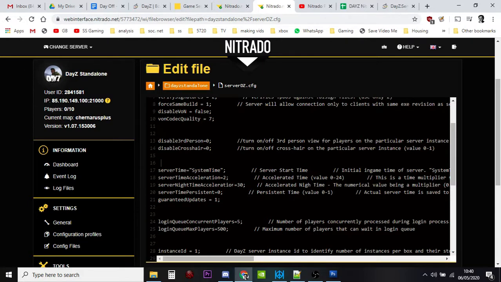A server time acceleration of 1 means nothing changes. A server time acceleration of 2 means that time goes twice as fast. So days would last 6 hours rather than 12, and nights would last 6 hours rather than 12. However, it does give us server night time acceleration as well. So this enables you to say, actually, I want my nights to go much, much faster than my days. And you can see I've got mine set to 30. So I've got server time acceleration of 2 and night time acceleration of 30. That means my days last 6 hours and my nights will last approximately 15 minutes.